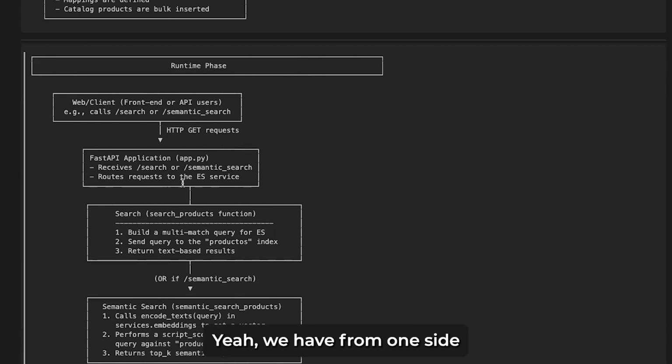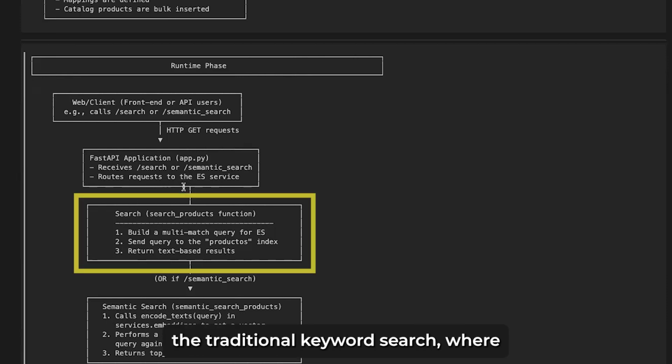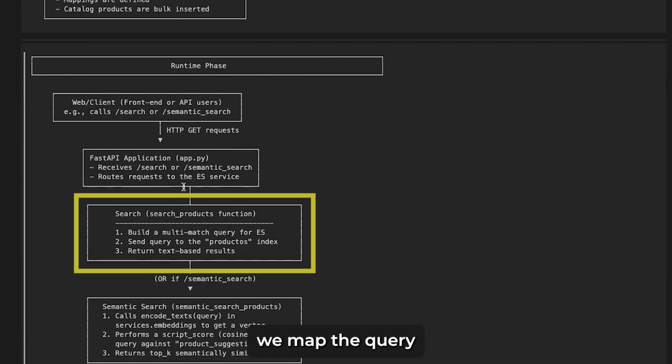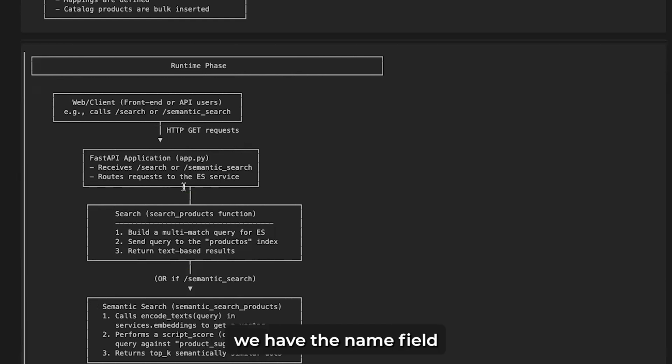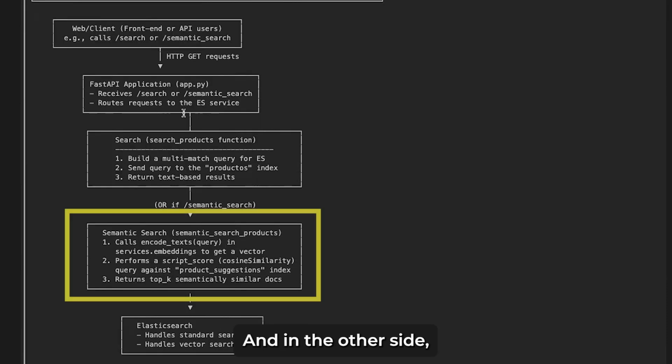On one side we have the traditional keyword search, where we map the query to build a request to Elasticsearch and retrieve all the products that match that query. In this case, we have the name field and the description field to match. And on the other side, for the suggestions, we will use a transformer model. This AI model will convert the user query into an embedding to obtain the suggestions similar to that query.